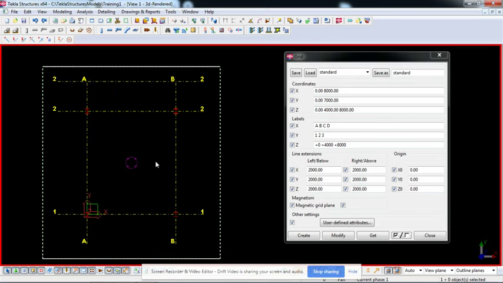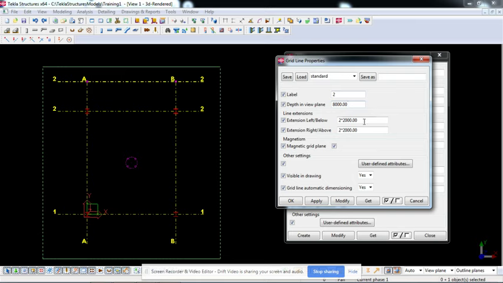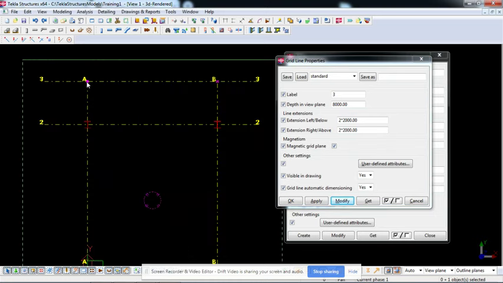So if we double click this grid line, as you can see, the depth of the view plane is 8,000, and that means from 0 until 8,000, plus 2,000 up and 2,000 down. So that is the depth of the view plane. So we can change this one. For example, we change this to number 3, and we can modify this one. And also, we can move the grid. Okay? For example, we have to move this one.